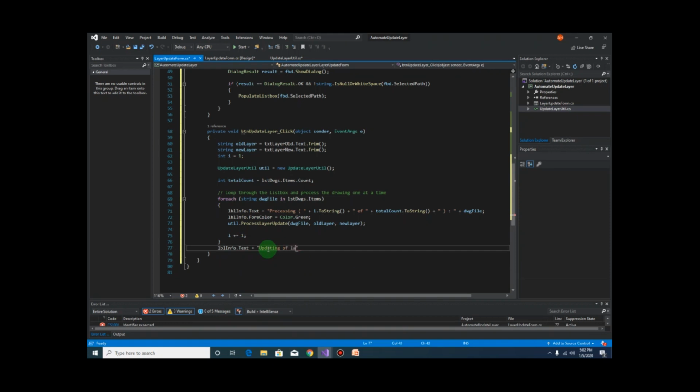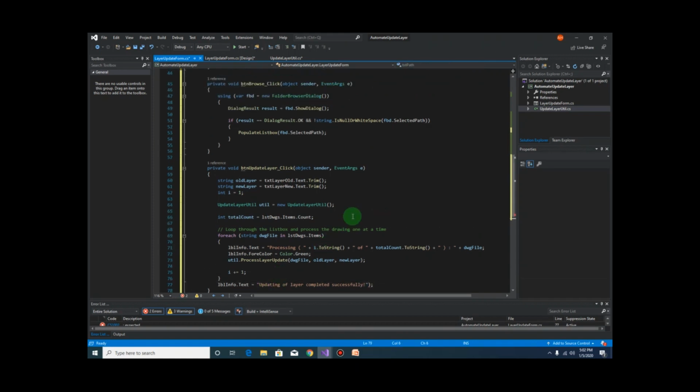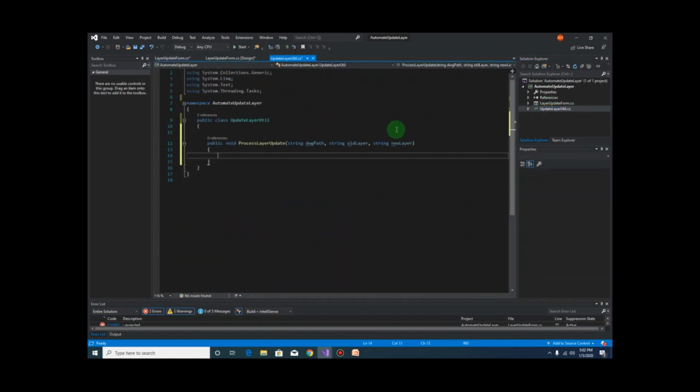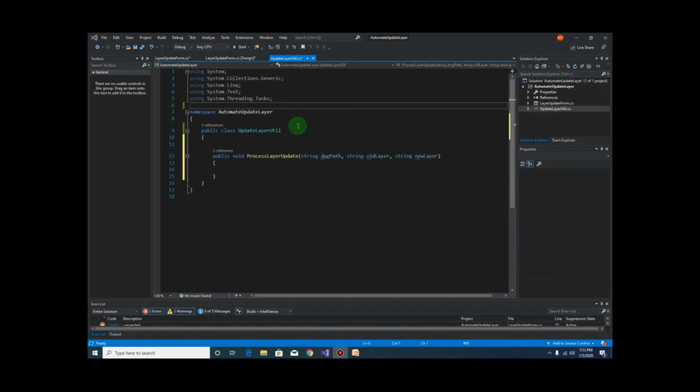Updating of layer completed successfully. And that's it. So in the next video, we're going to complete this method here. I'll see you there. Welcome back.